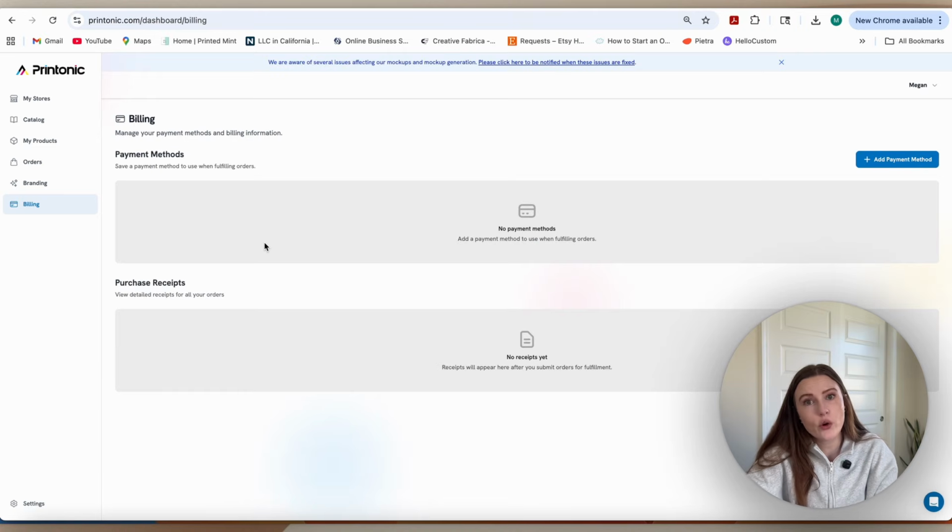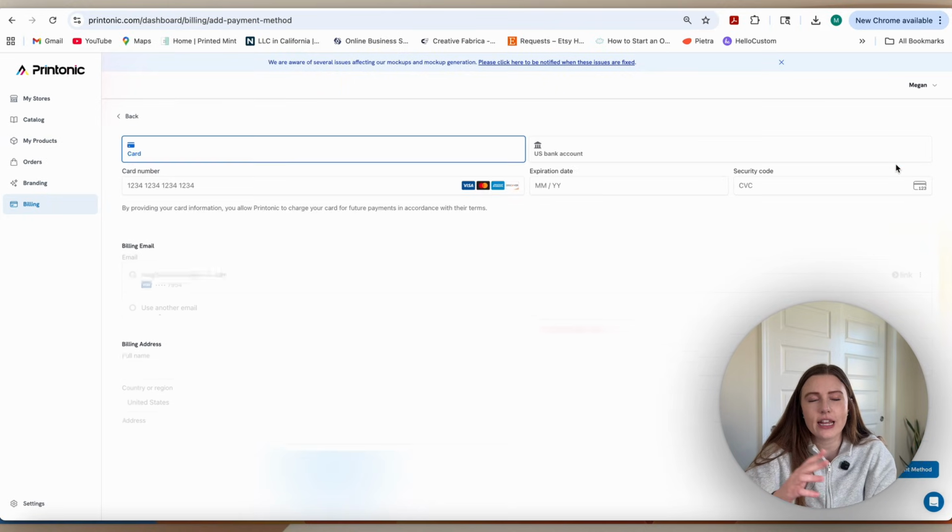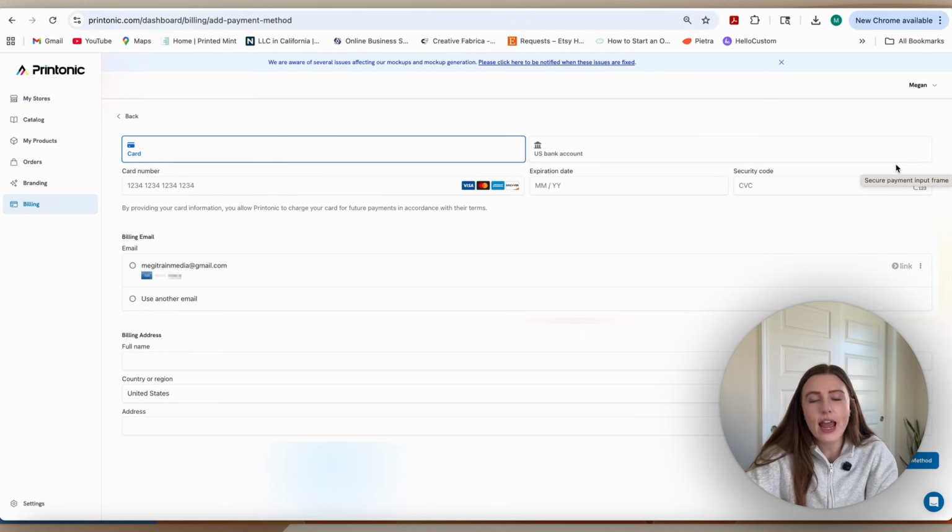So once you're over in billing, you're simply going to hit add payment method, and you'll be taken to a page that will look like you're checking out from anything you ever buy online. You simply input your credit card and all of your billing details and save that, so that your payment method can be used when an order actually comes in, and we'll walk through that.